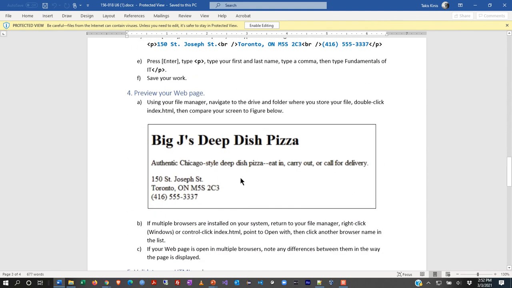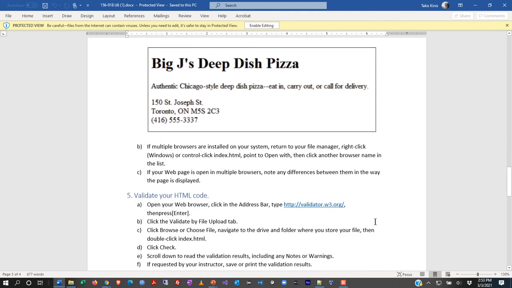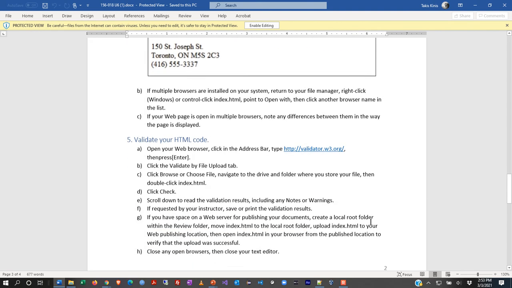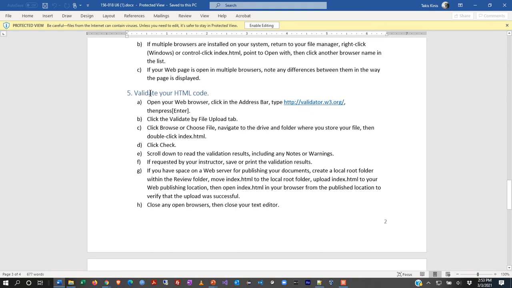And then ultimately, this is what you're creating. So you're not creating anything even as intense as what I created for the homework assignment. I just want to see that you can figure out how to do it. Now, the one piece that might perplex some of you is this piece, which is validating your HTML code.